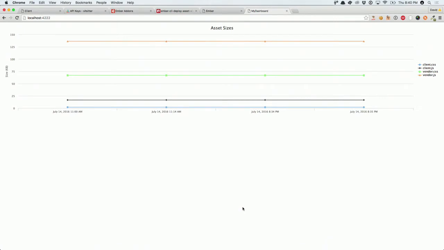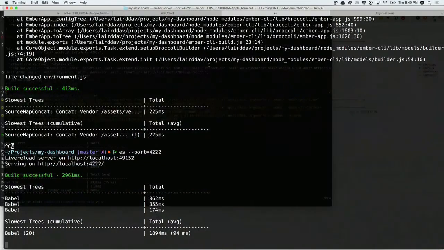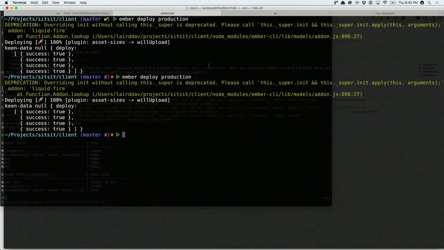So let's have a quick look at what we can do to these asset sizes if we just add a couple of components. Does that sound like fun? That's good. You guys are following along well. So Ember, I just saw this one the other day. Ember install ember-lodash.